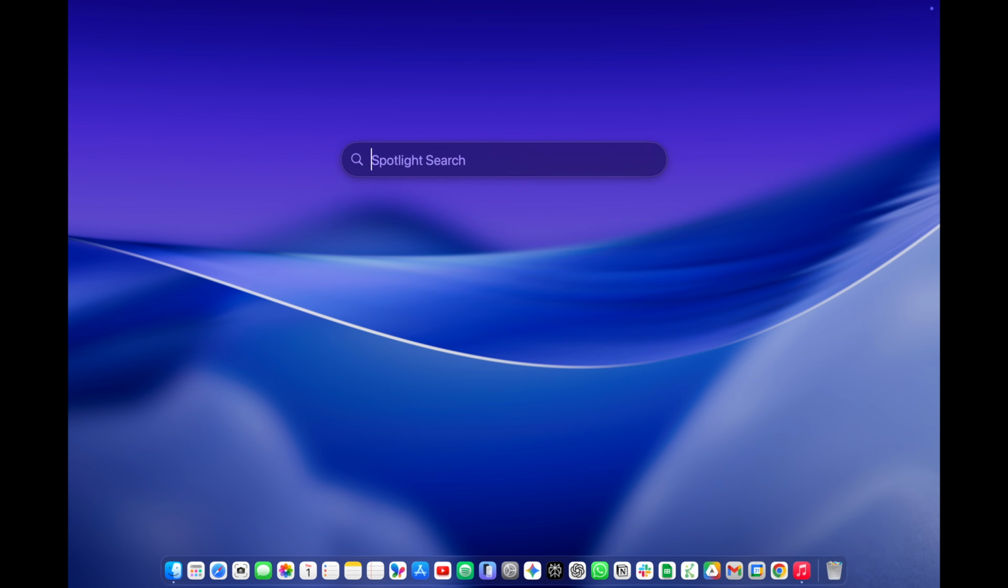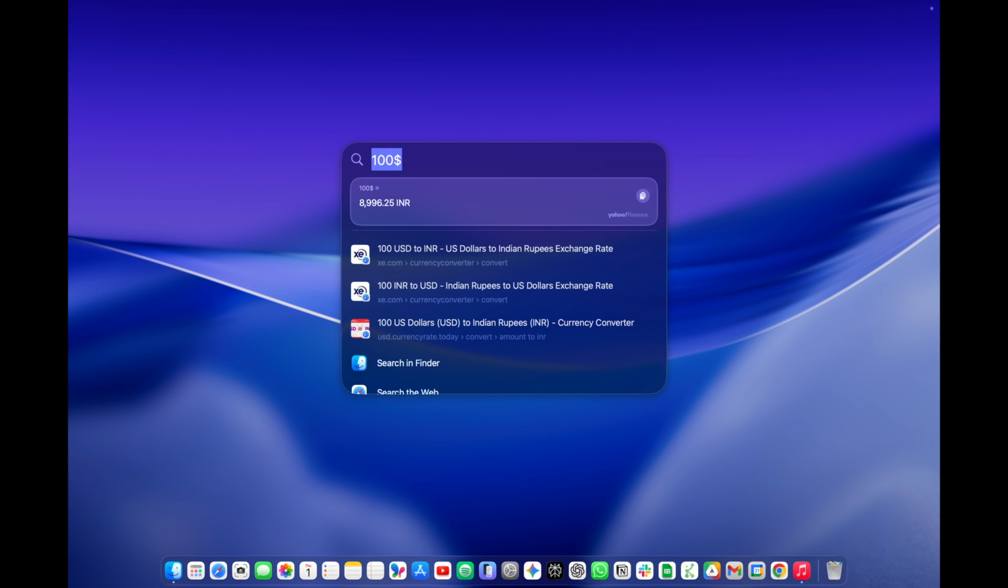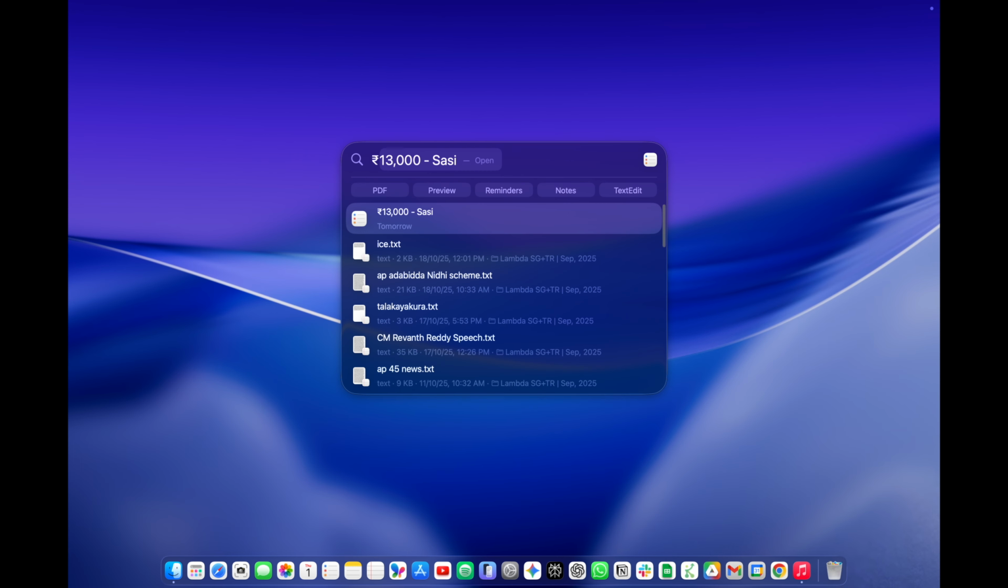You can also do conversions. For example, $100 to INR. And if you want to type the rupee symbol directly, just press Option+4 on your keyboard.